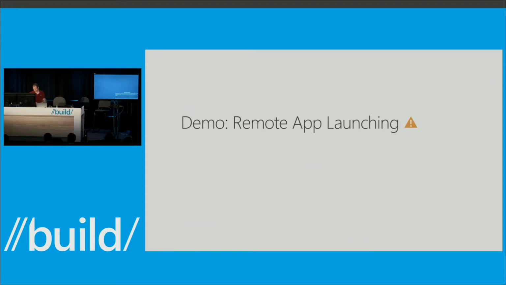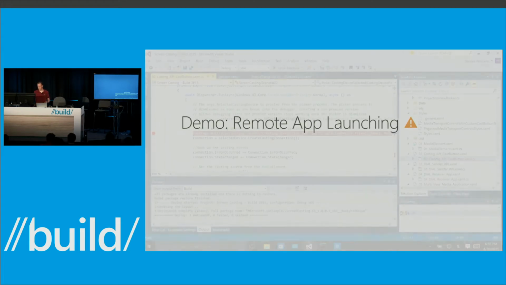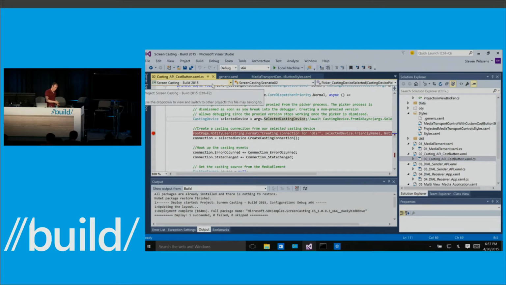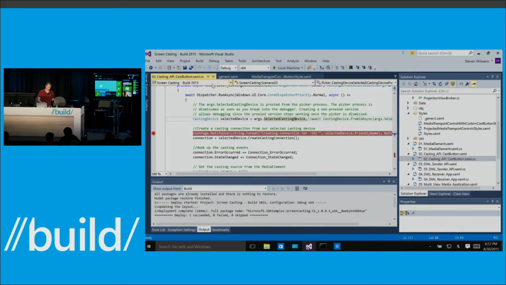All right. So let me show you how that works in action. I have my Xbox One on the one side. Let me look at time, and the time clock didn't start. So what's happening here is that I have my Xbox One, and I have my local application.